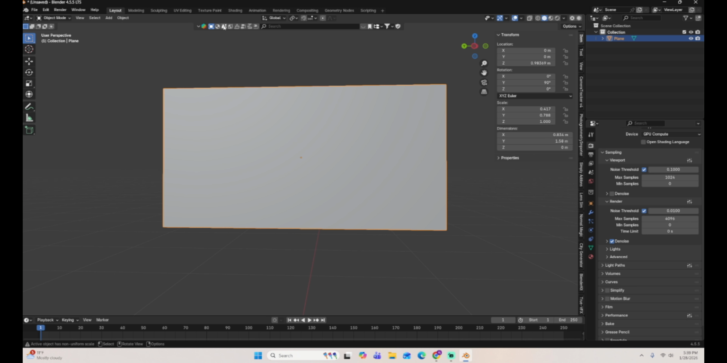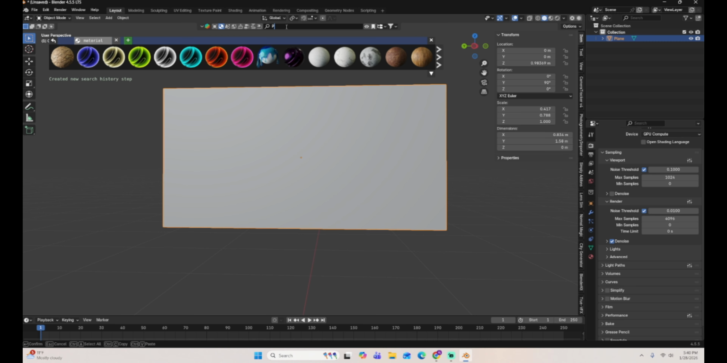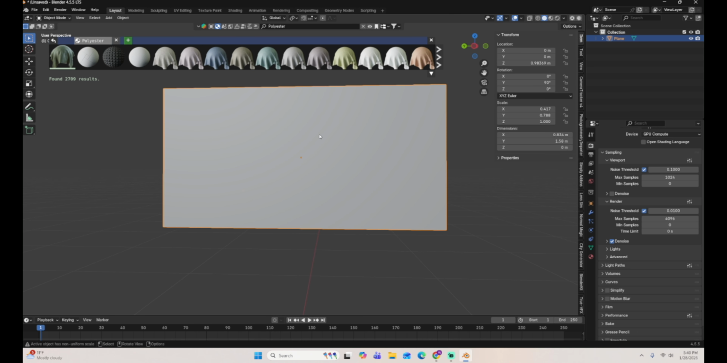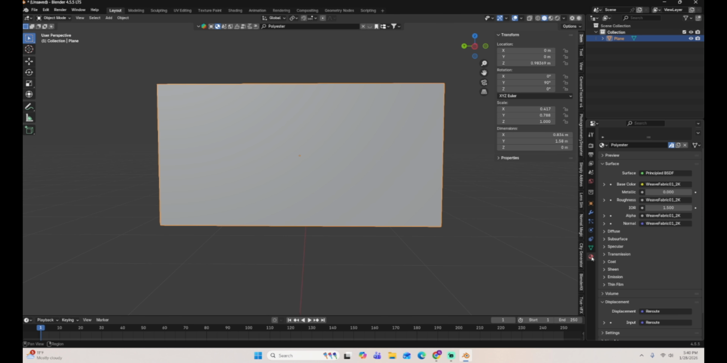Next, we're going to look for a texture. So I just looked up what type of texture would be on a flag, and I found that polyester or nylon, and I decided to go with polyester. I'm currently using BlenderKit to find my fabric, and that's how we're going to start, because there's no reason to reinvent the wheel if the work's already been laid. So let's find a nice polyester.